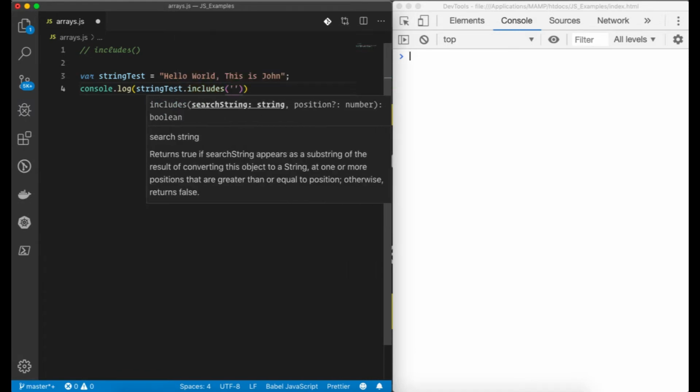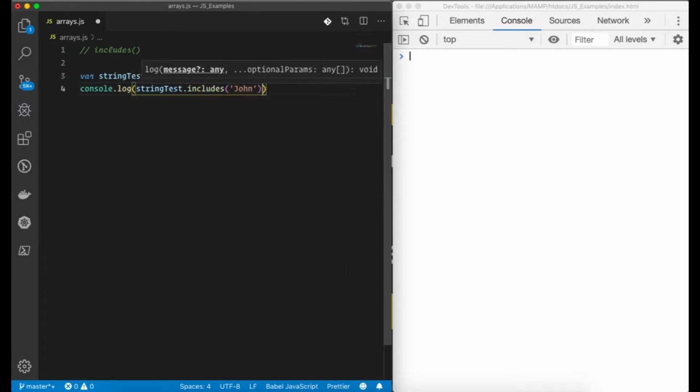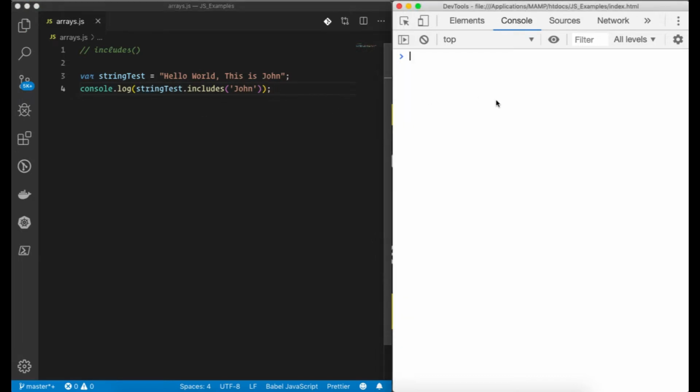Let's say we find John. Now this will return true here. Now this will return false because there is no such word in this string. So this is the includes method. We can use this method to find any word in the given string.